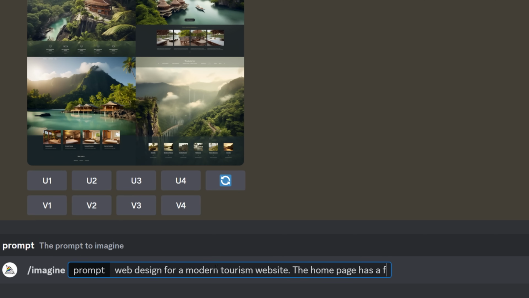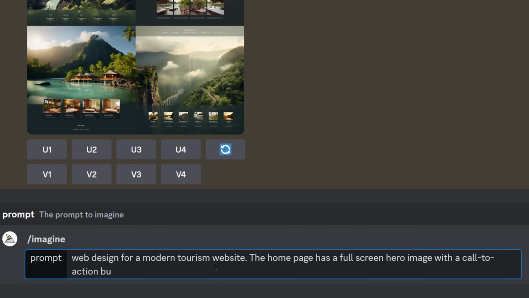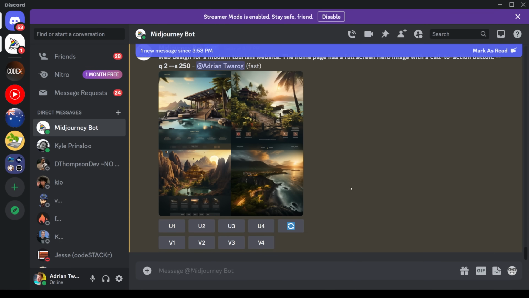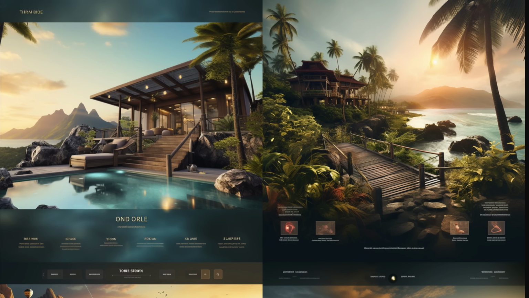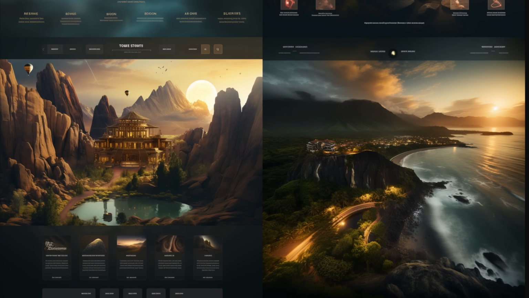In another example, I tried to create a similar prompt here for a web design for a modern tourist website, but in this case, I actually passed in the homepage would be a full screen hero image with a call to action button. And MidJourney didn't really listen to how I wanted that user interface. There's no call to action button here at all, though there is a few examples of full screen images.